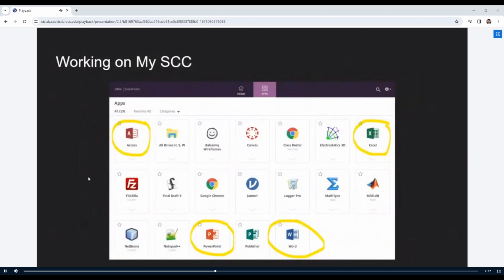Notice here you do have the four applications that we use in CIS 105, Access and PowerPoint and Word and Excel. These are full-blown applications that you can use while you're here and you don't need to worry about having them on your computer or whatever else. So here's how you might go about finishing a homework assignment, for example.